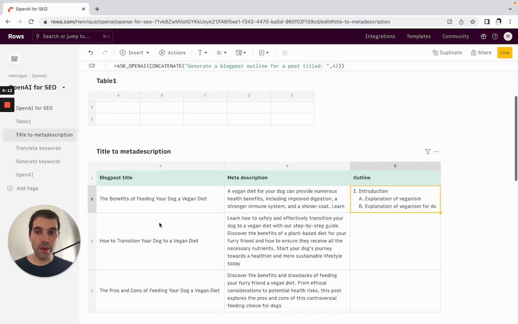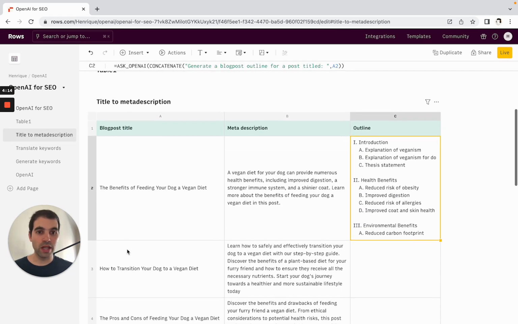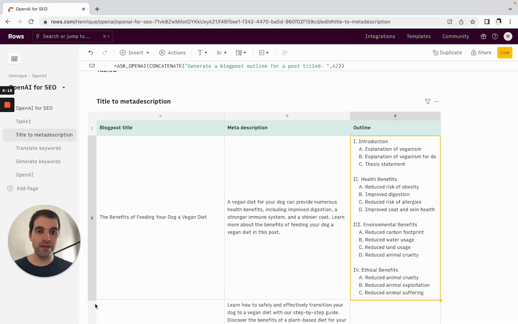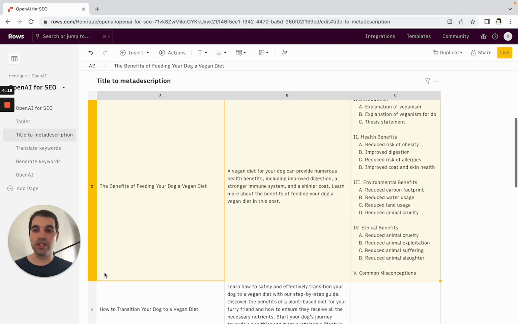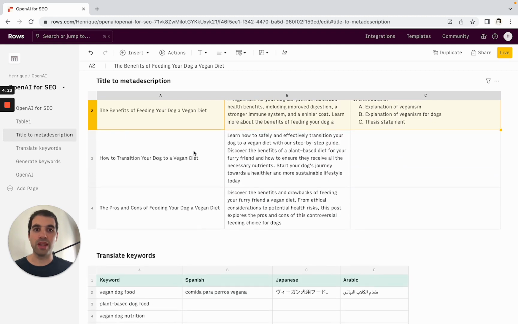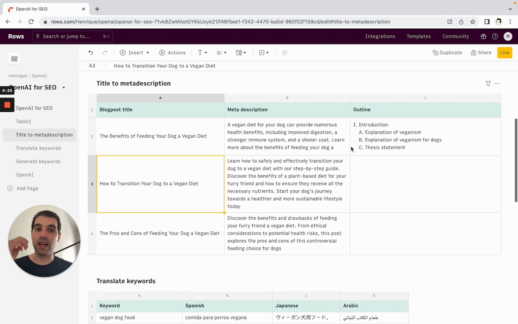So you see, now we created the outline here: introduction, health benefits, environmental benefits, ethical benefits, etc. So you can see how you basically now have at least a good structure to get started with. And same as before, I can drag this down as well.